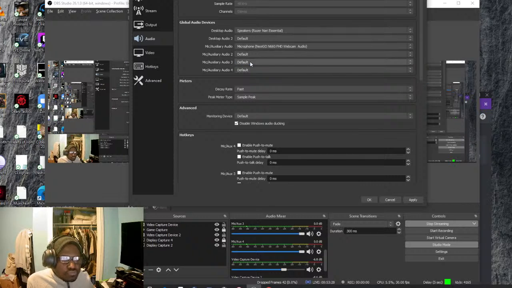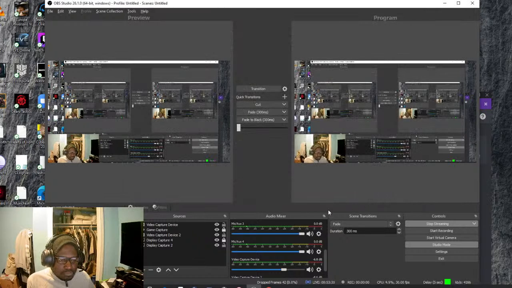Now, once you've done that, you're going to be able to manually adjust your audio. I'm going to go ahead and make this a little bigger for you guys. Right here where you see mic/auxiliary, that's going to be your mic volume.